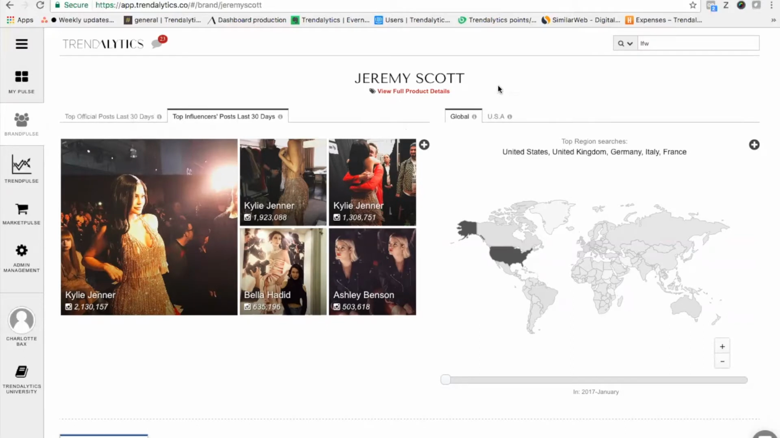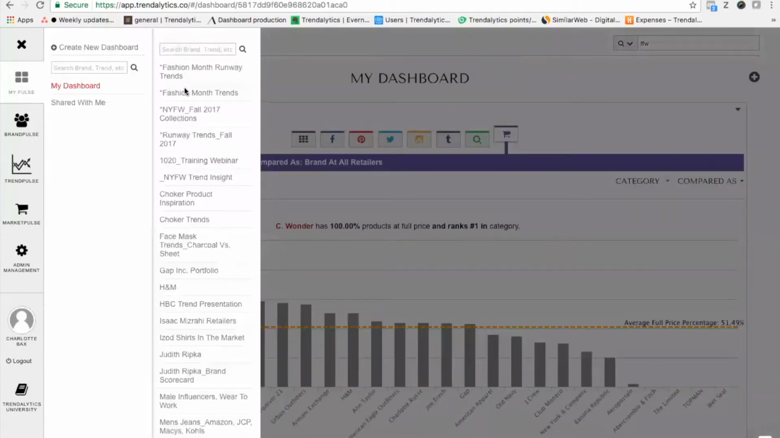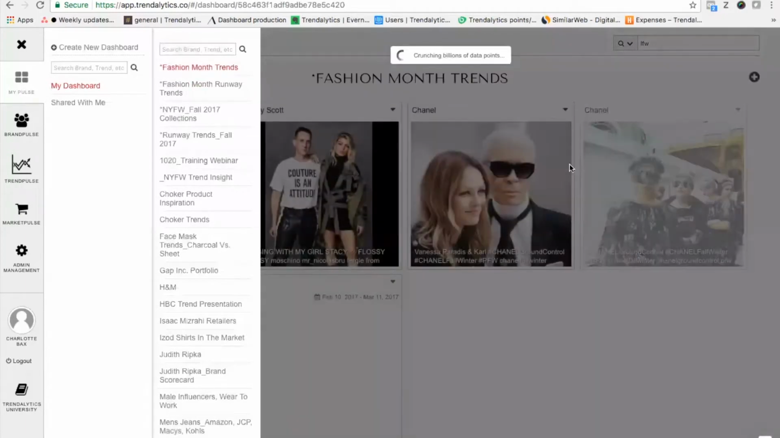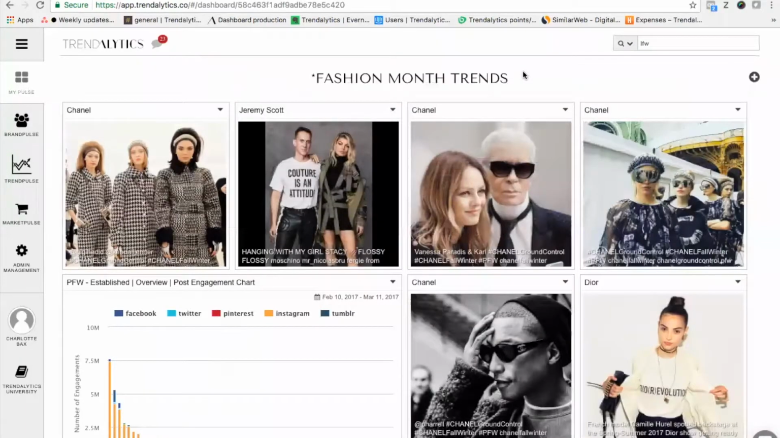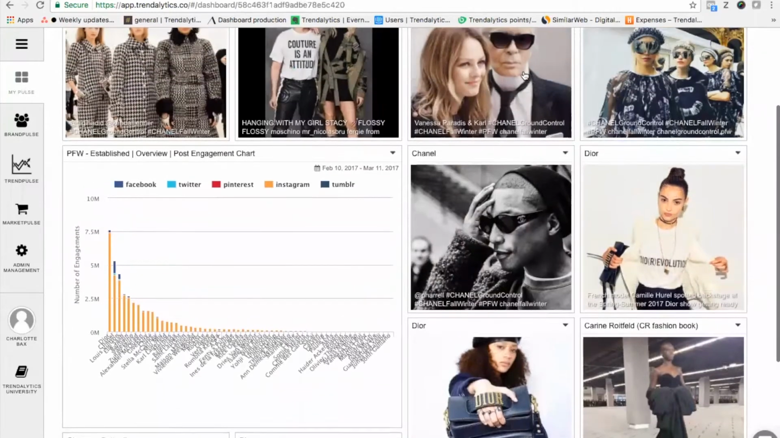You can go into the specific detail pages for any of those brands that have the highest engagement and see what kind of trends they're showing at their runway shows. And finally, you can go into individual sets of bloggers and influencers and see what are the trends and designers people are talking about the most. As you're doing all of this, you want to start collecting visual images into your own dashboard. So we move into My Pulse. I'm going to select the Fashion Month Trends board that I have been pinning to the entire time. As you can see, these are all the images that I wanted to save as I was going through my analysis.